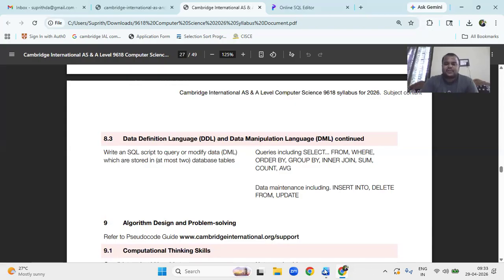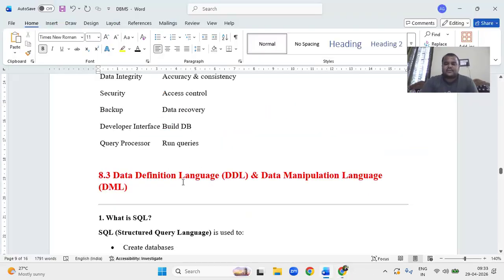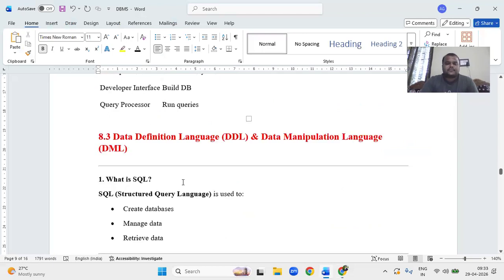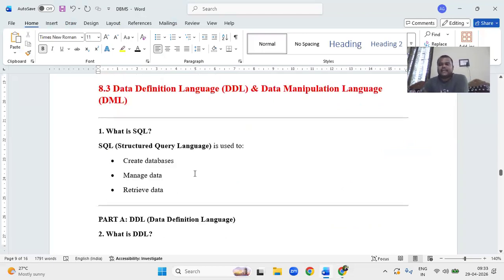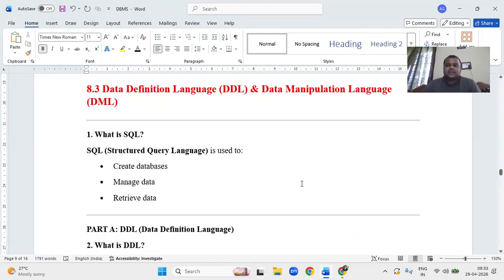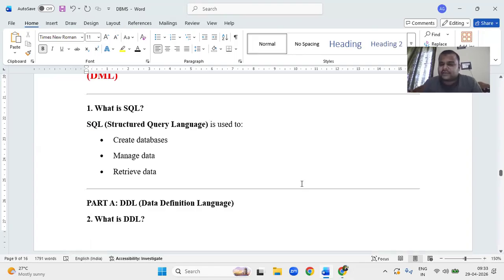So I created one. This is the topic. 8.3 is DDL and DML. DDL stands for data definition language and DML is data manipulation language. First one is SQL. What is the meaning of SQL? Almost all know SQL means structured query language. What do you mean by structured? It should be in the syntax way, in the structured way.